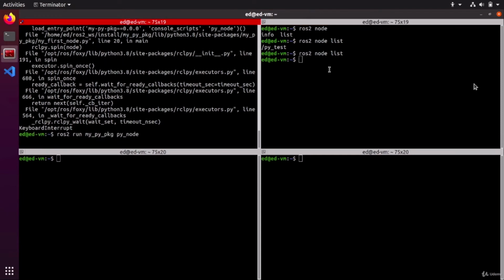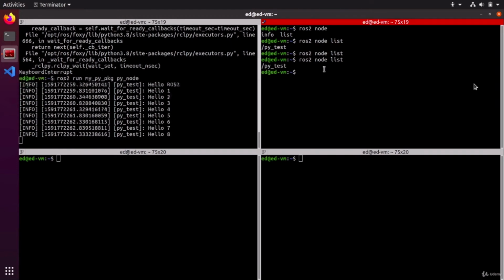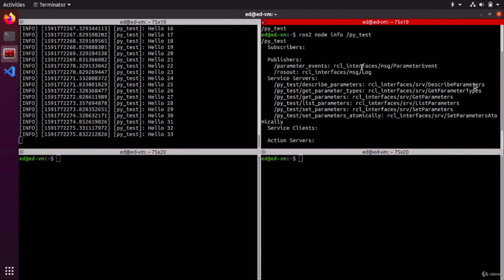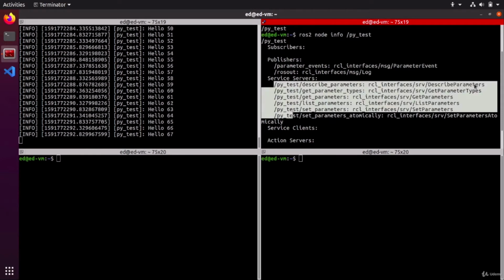Let's start the node again. We can see ROS2 node list will print by test. You can also use ROS2 node info, okay, this here, with the name of the node. And this will give you some information about subscribers, publishers, etc. So as you can see here, we already have 2 publishers, and we have 1, 2, 3... We have 6 service servers. The publishers and service servers you see here will be here for all your nodes.